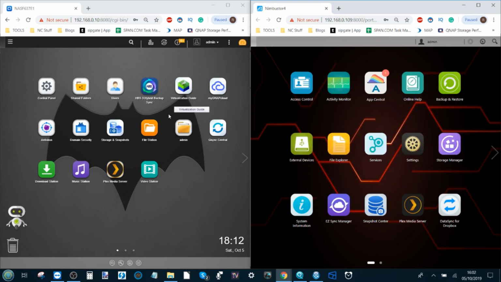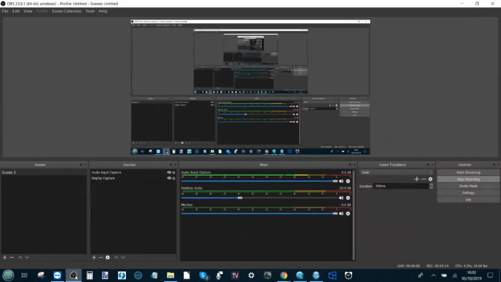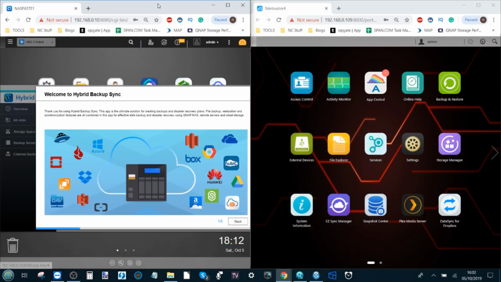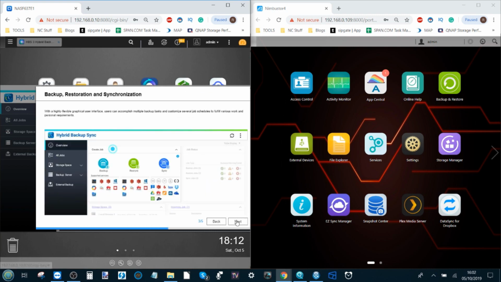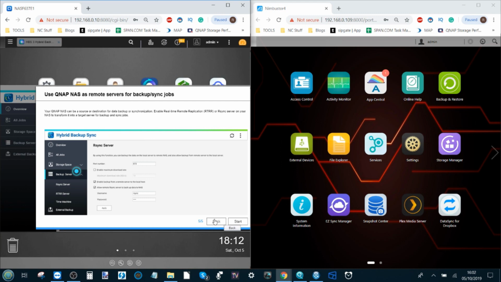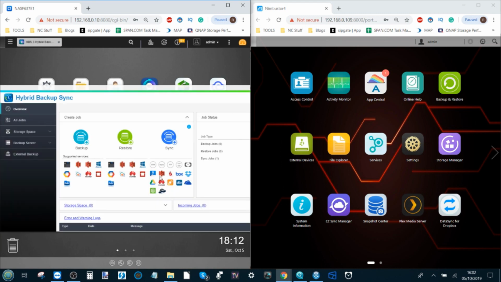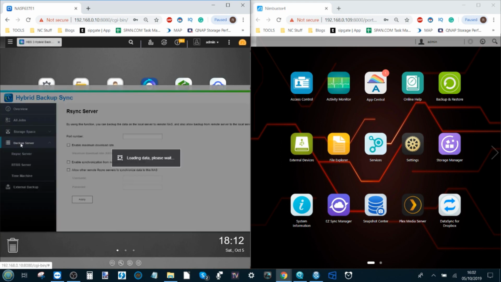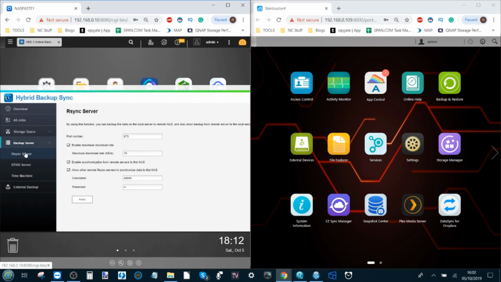Move over to the QNAP, which I'm doing a split screen on right now, and from there, go to the application Hybrid Backup Sync. Once you're inside Hybrid Backup Sync and it opens, you will get the option, sorry, it's because of my screen recording software, it will cause a slight delay to graphic generation. Don't have a go at the QNAP for that. There's a few options there to flick through when the pop-up comes up. But what we're looking at right now is this option here at the bottom, Backup Server. Once you've selected it, select rsync server.